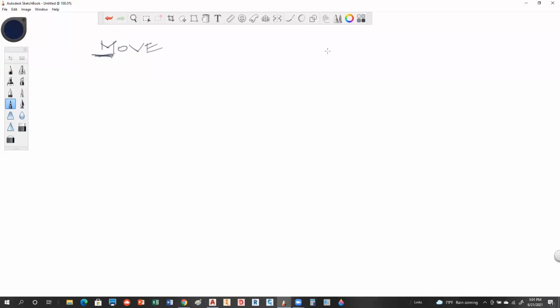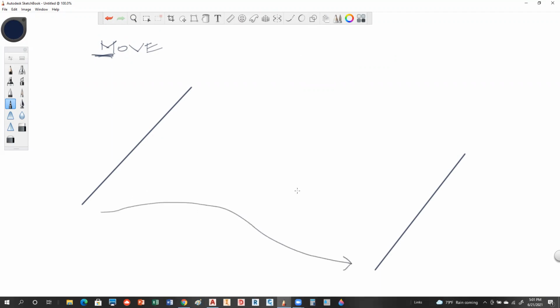So move, what this does is allows me to move a line from one location to another. So what it's really doing is picking this line up and moving it from one location to another, okay? Now, what you should notice with move is that the way I've drawn it, the angle of this line and the angle of this line is the same. So as this object is moving in space, it doesn't rotate, okay?